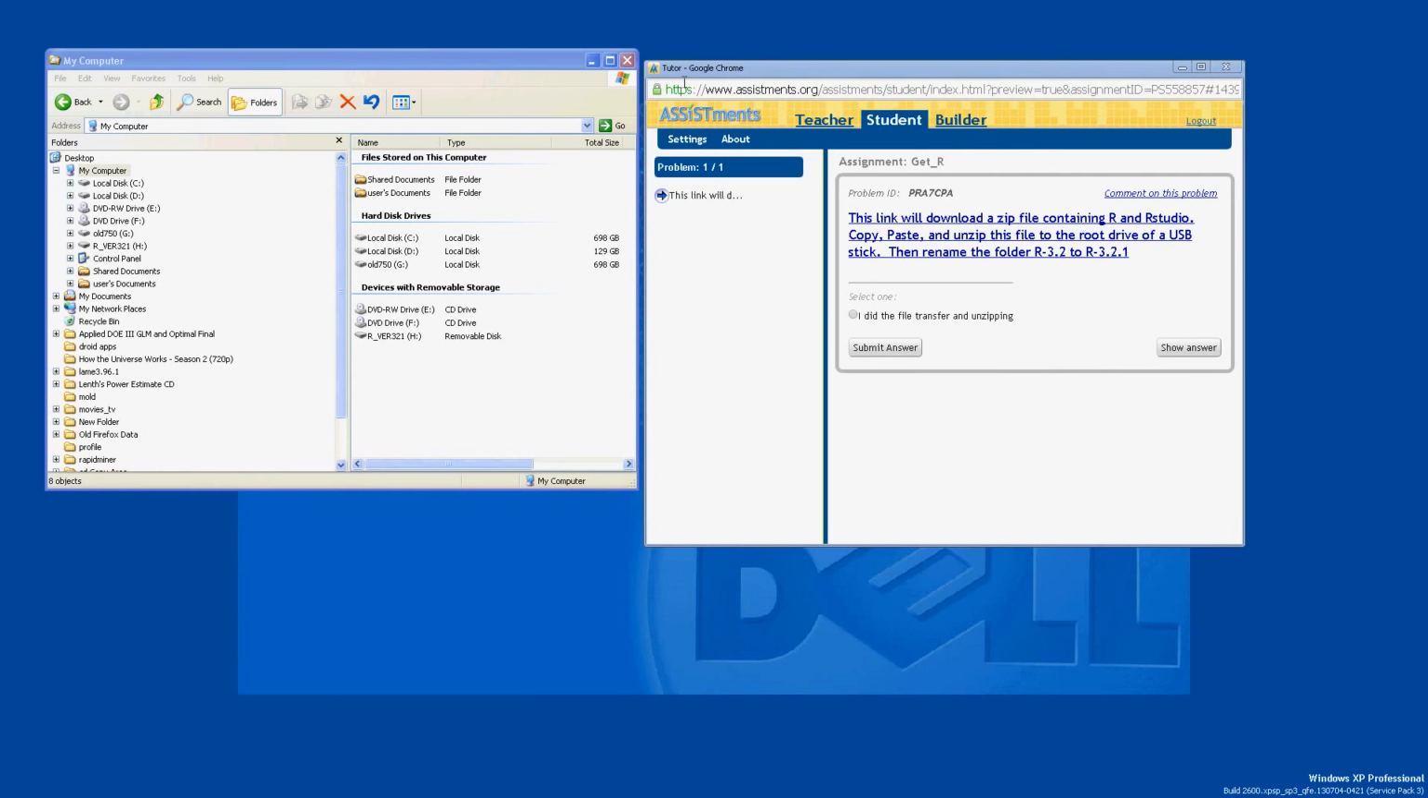Okay, here we are. We have the first problem in the assessment system staring at us that says, click on this link and some file will come down and you are to put it on your USB stick. Let's look on the left screen here where my mouse is. There is the USB stick I intend to put it on.